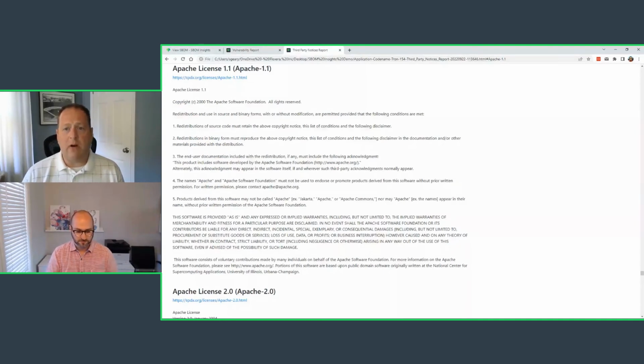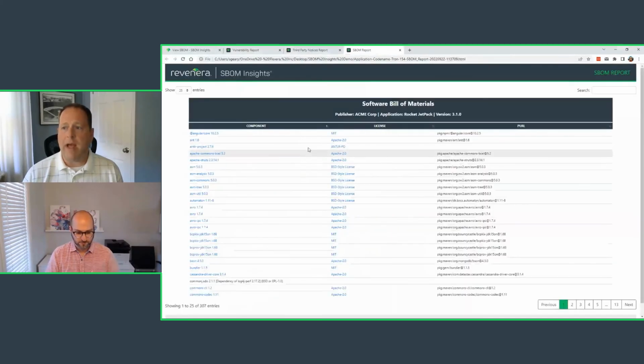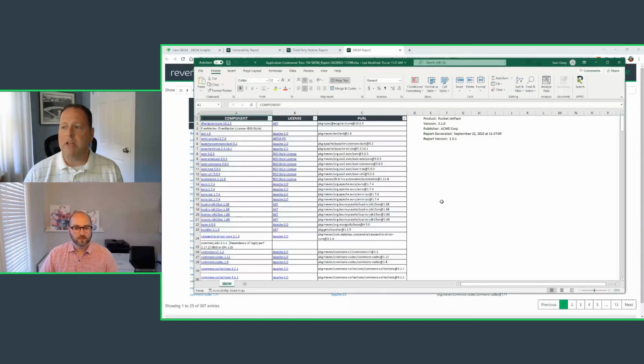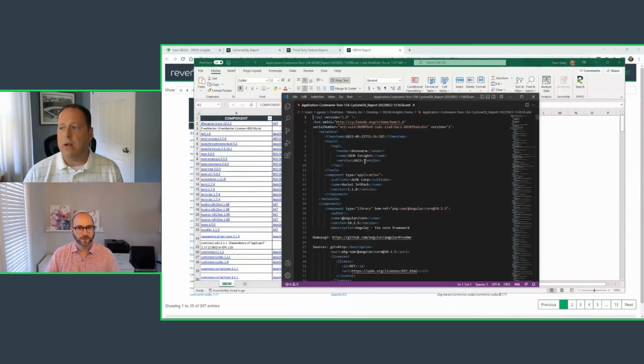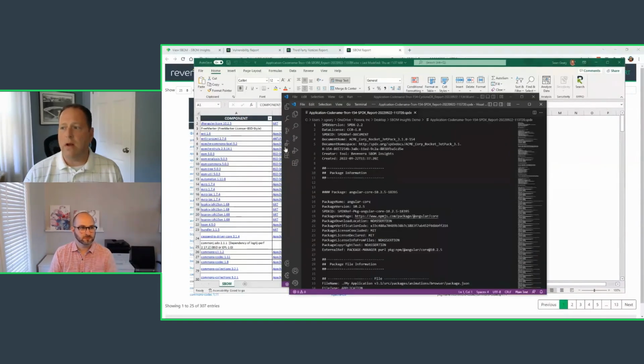Other reports we have would be focused on the actual SBOM itself. So we do have a human readable format where we outline the component, the license, as well as the PURL in HTML format. We also have the same report that can be generated in Excel to allow you to modify it and manipulate it as you need to. We also do create the Cyclone DX report based on the 1.4 standard. And we currently have SPDX as well, creating for SPDX version 2.2.